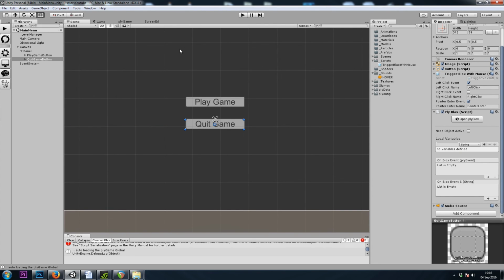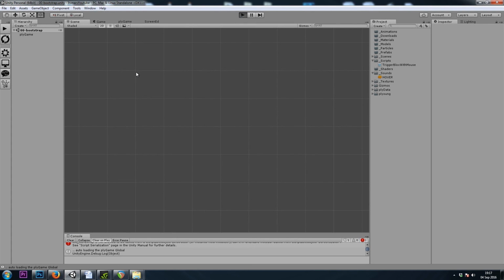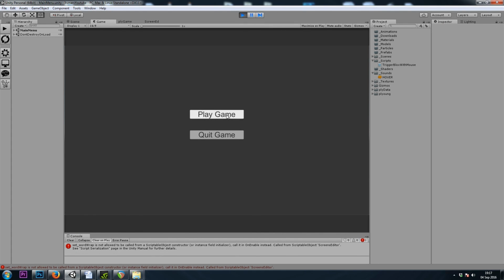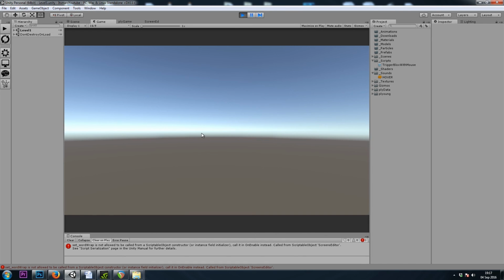So I will hit play and see what happens. Sounds work, they light up correctly. I'll hit play game and it should load level 1. Perfect. That's all for this one.